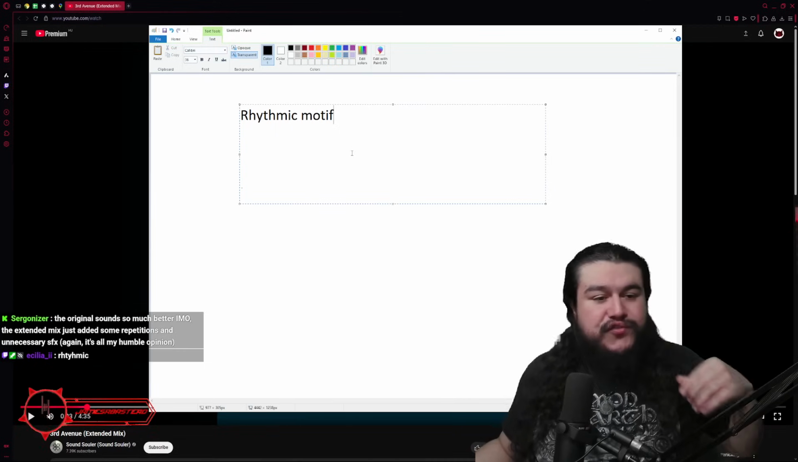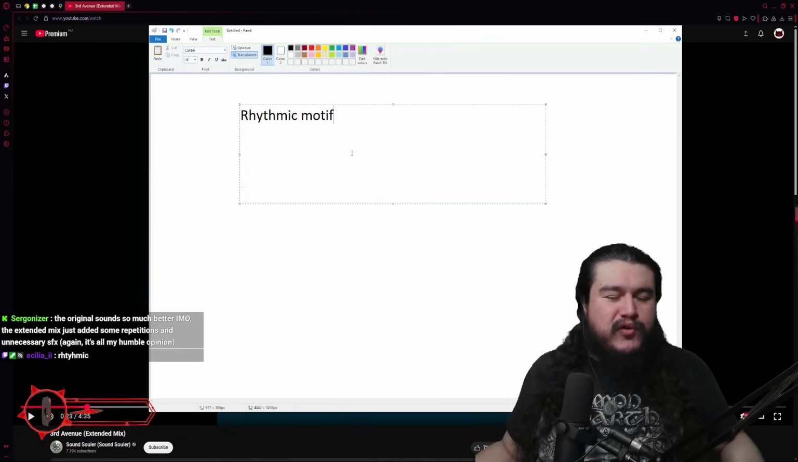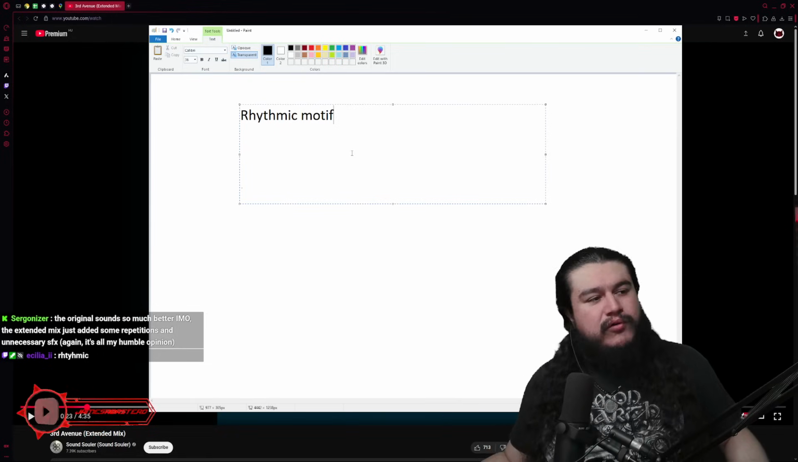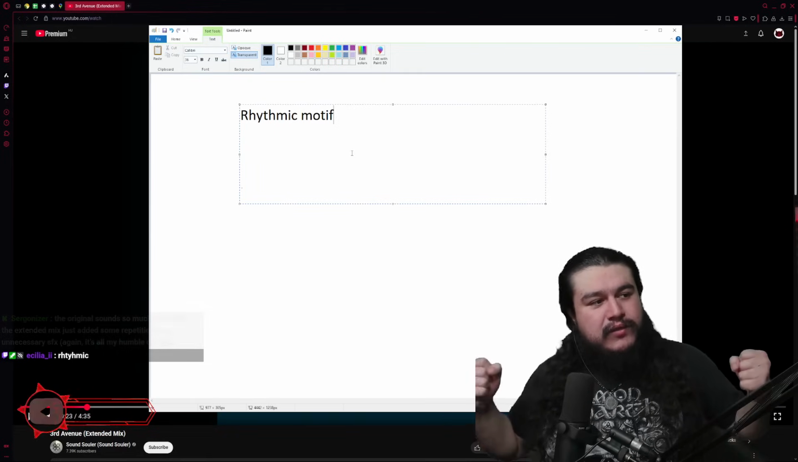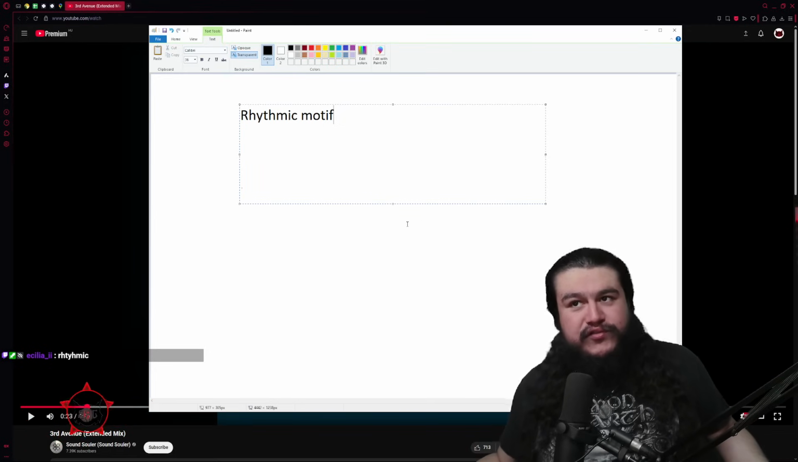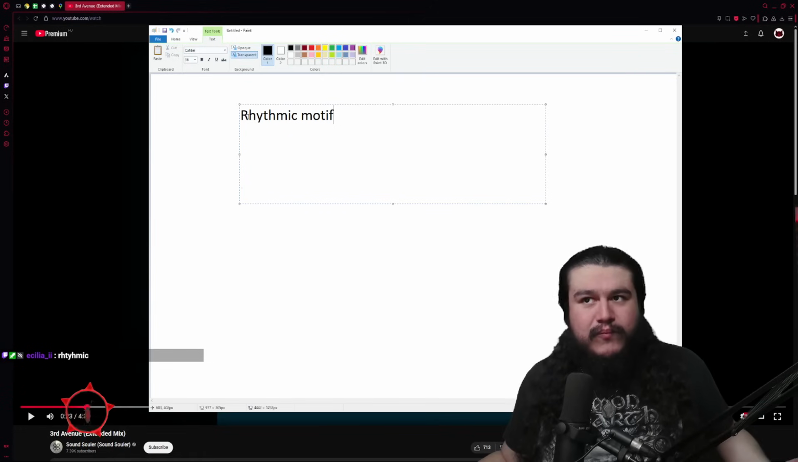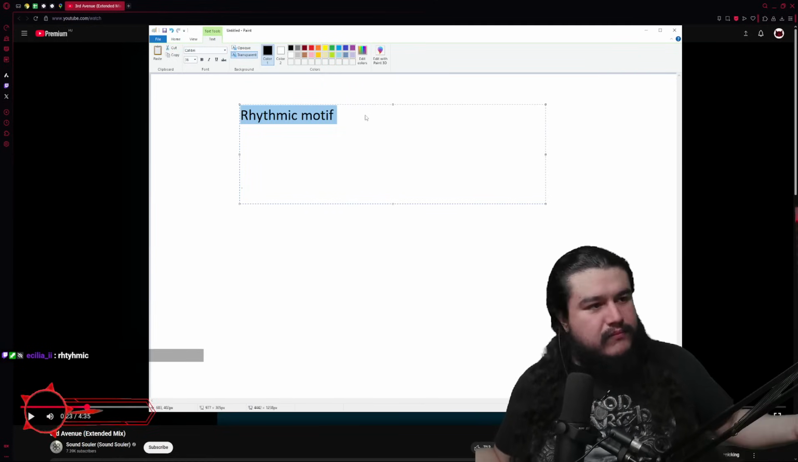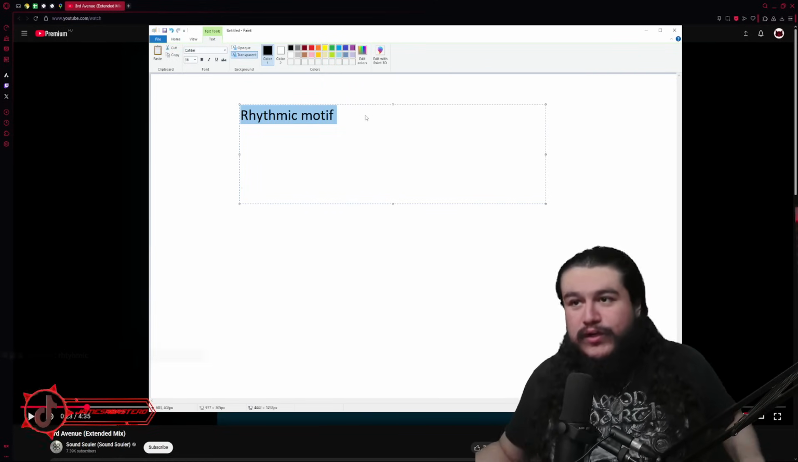Now we'll see. So, for example, one of the most famous rhythmic motifs of the current generation, of course, being... You know which one it is, which is a super simple rhythmic motif. However, everyone knows it.